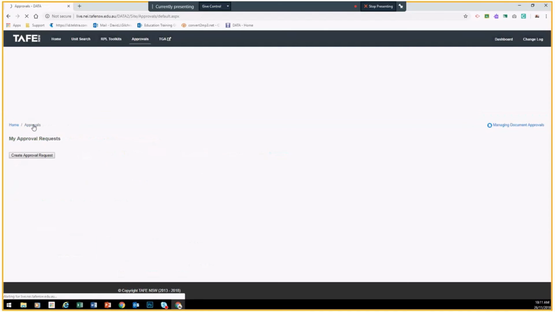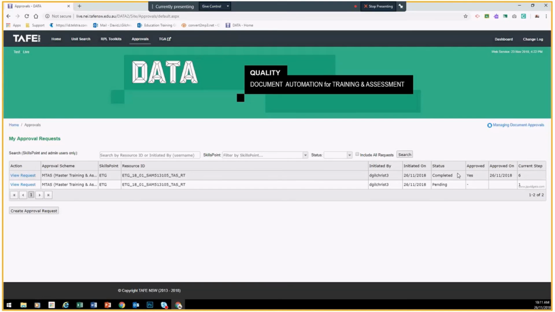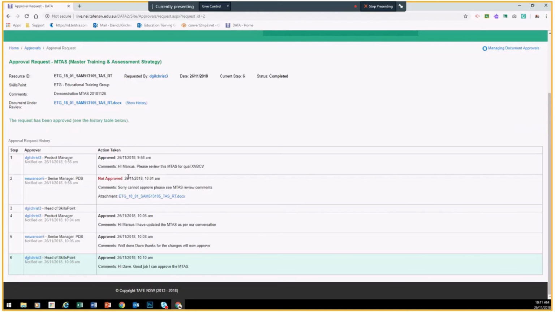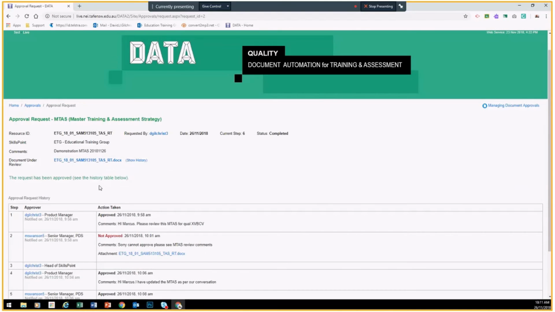If I go back to the approvals and look at the status here, we'll notice that currently there's one approval that's pending, so there's something waiting to be done. But this particular MTAS now is at the status called complete. I can see by looking at the request that it took 6 steps because there was a not approved. It could be any number of steps required to approve it, but the final outcome is that we now have the MTAS document that we can put back onto our transfer folder on our SharePoint.